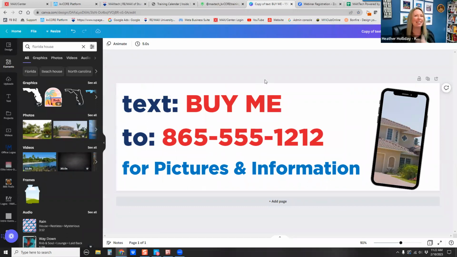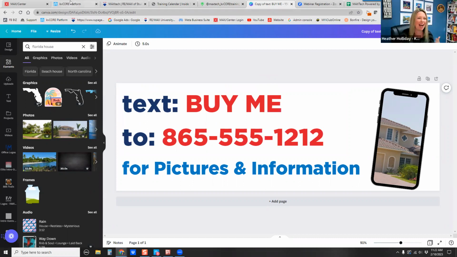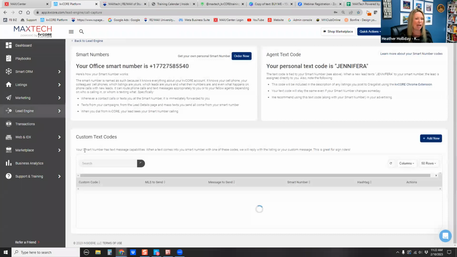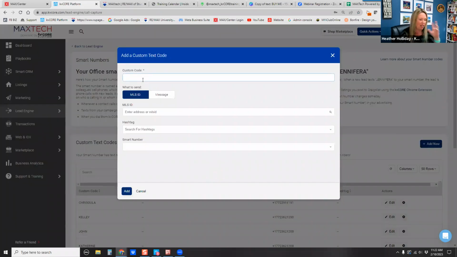So I can create a custom sign writer. I'm going to say, text "by me" to this number for pictures and information. Yeah, I have that sign custom made. I'm in here, going over to my Lead Engine, call and text capture. I'm going to add a new text code, and it's going to be "by me." No one else could create it if I have it.